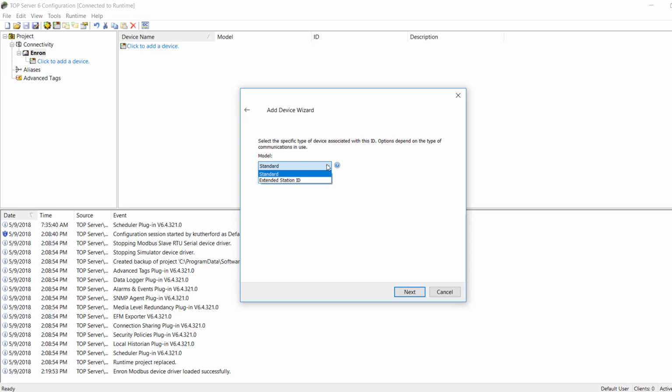Now, which one your device requires is going to be determined by the device manufacturer and how they've implemented the device ID. So you'll want to consult the manufacturer's device documentation to see whether your device is using a 1 byte long or 2 byte long station ID field. For the purposes of this demo, we'll keep the model as standard, which means our device ID is going to be in the range of 0 to 255. And I'm going to go ahead and click Next.